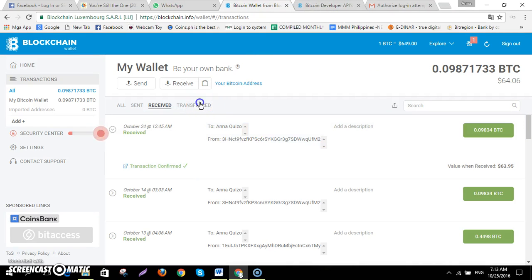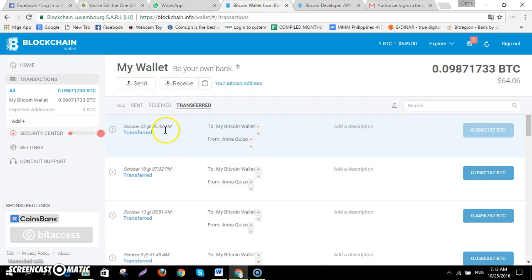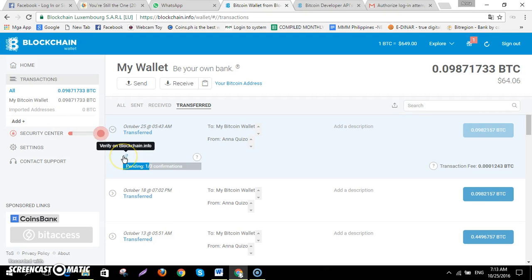The other one is transferred. If you want to transfer all your Bitcoin from another wallet, you can easily check this one. Click this one, and then again the hash code and the confirmation traces. So you can click all the details here.